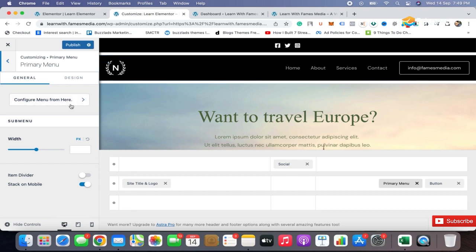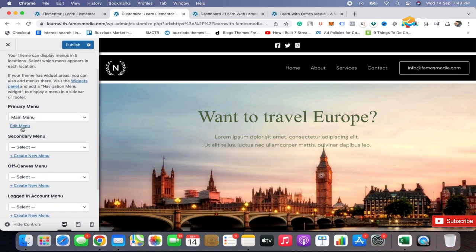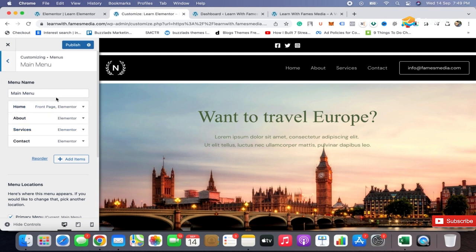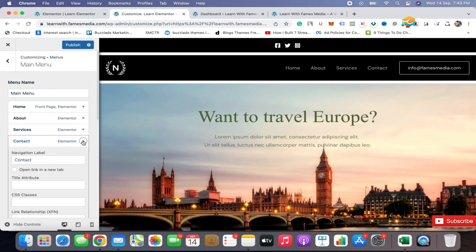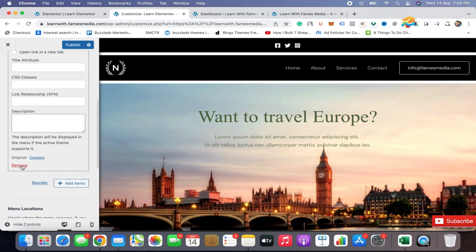For creating a menu, you just need to click onto the menu, and here you will find the option of configure menu. Once you do that, you will find the option of editing the menu. So just click on edit menu, and you will be left with this page which shows all of the pages on your menu. If you want to remove any of these, you can click onto this arrow sign and then click onto the remove part.